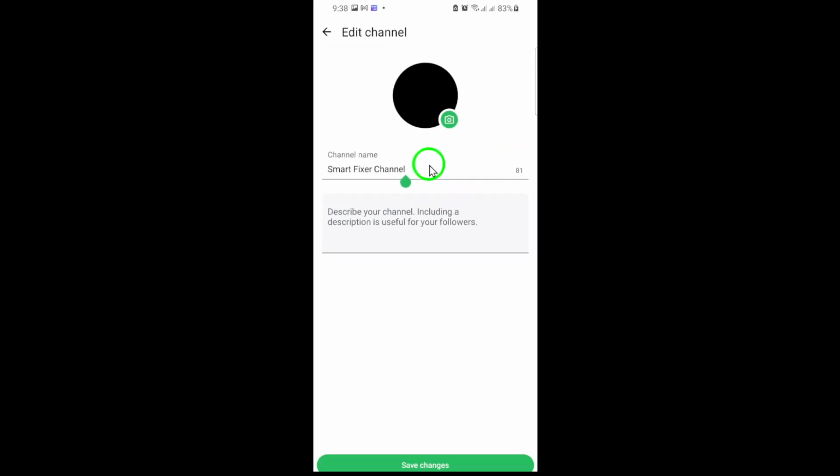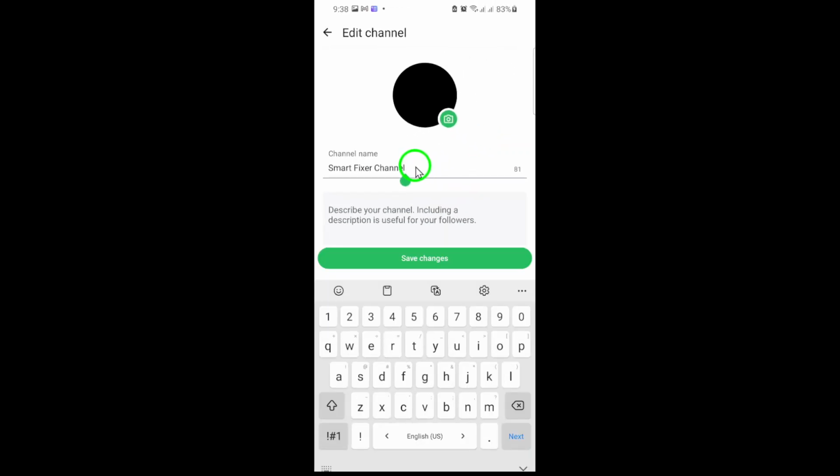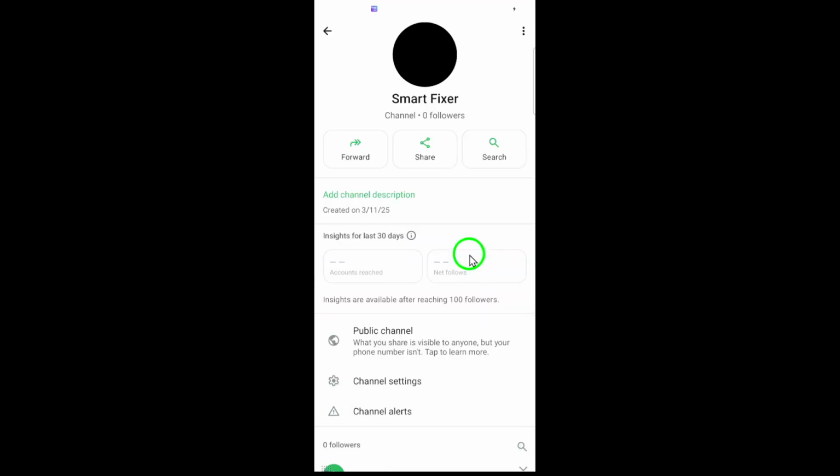Take a moment to make sure it's spelled exactly how you want, as this is how your followers and potential new members will find you. Once you're happy with your new channel name, tap Save Changes. That's it. Your channel name is now updated.